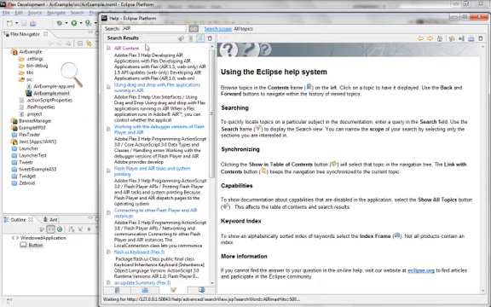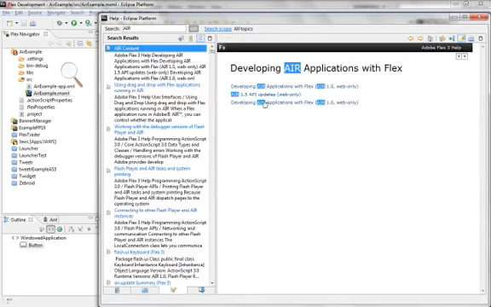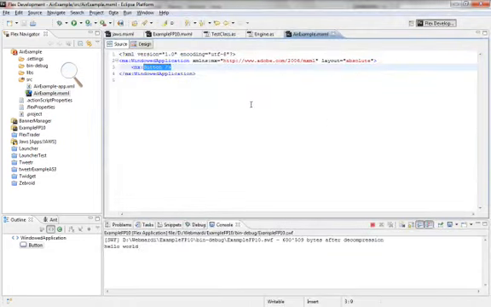Hang on. So yeah, it has pretty much everything that you know. It's just the documentation, but all the documentation that you need to develop Air applications is in there.